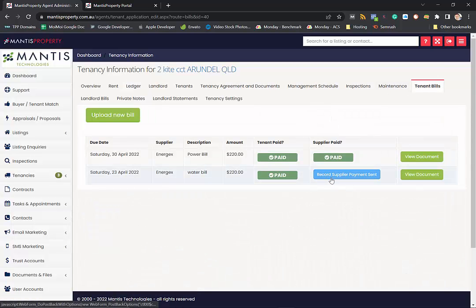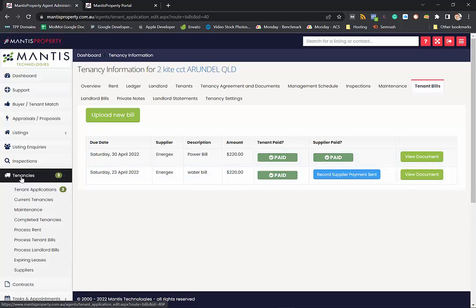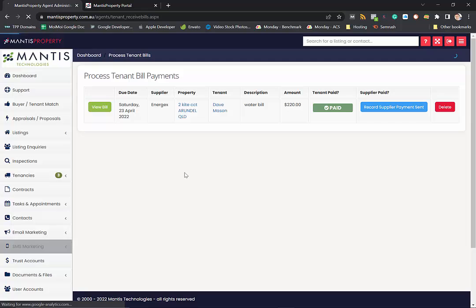The next part is recording the supplier payment sent. So obviously once you've received the payment from that tenant, you need to pay the supplier. So that's where you click on this button. You'll also notice that under tenancies, there is a section here, process tenant bills. If we click on this, this will show all tenant bills that have not been marked as paid by the tenant and paid to the supplier.